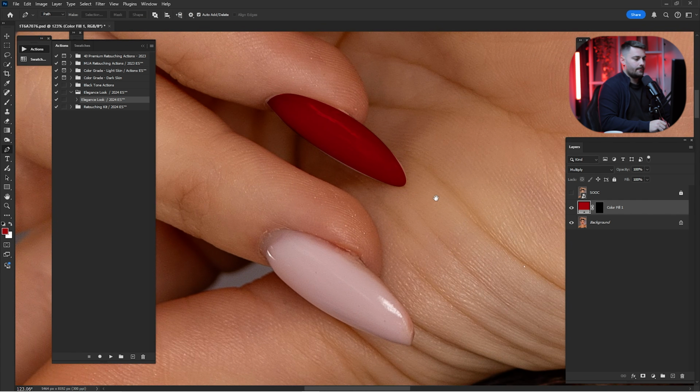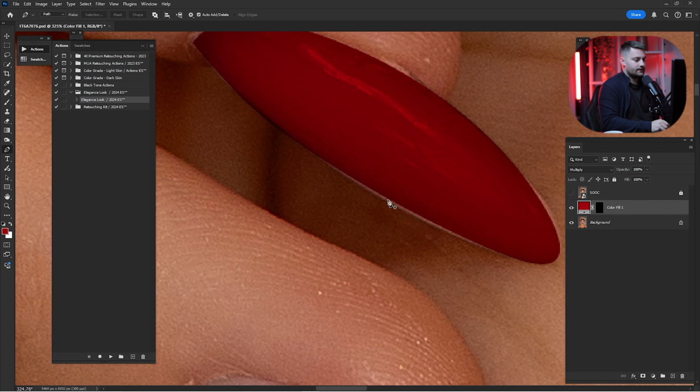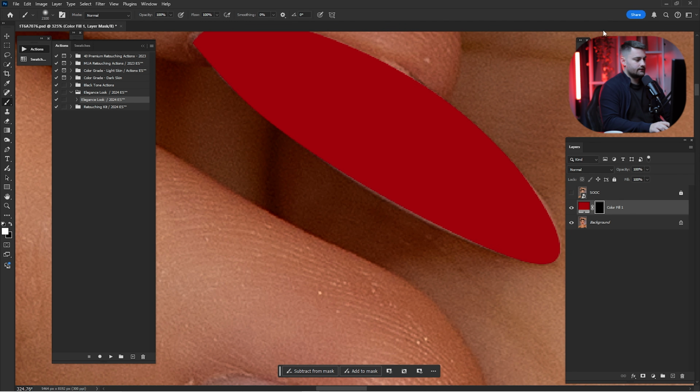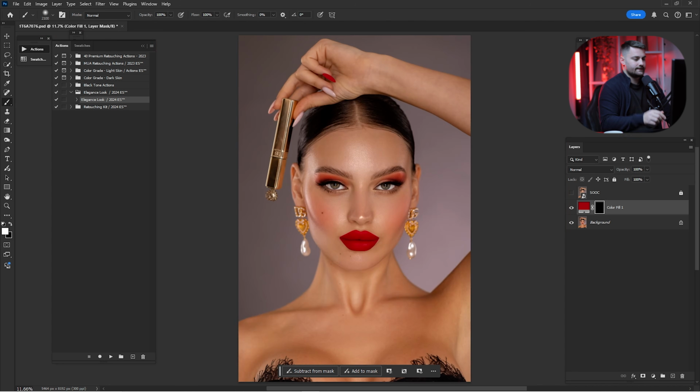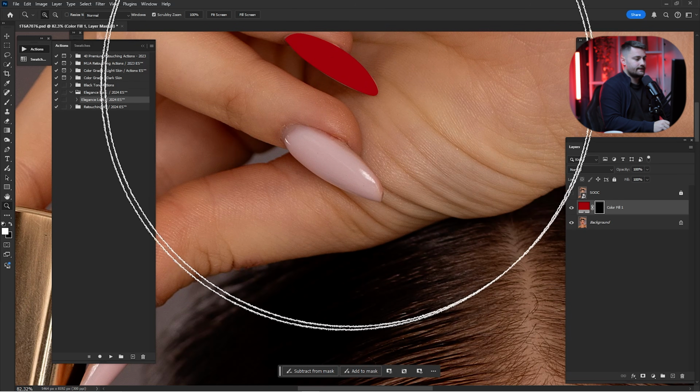We need to zoom in. And for example, if you see here, we have some, as I said, you need to create a selection, but you need to create a better selection, and we don't want this thing.